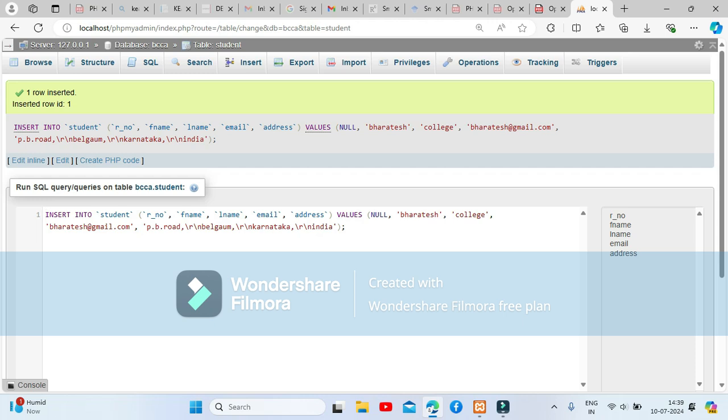And the moment I say go, see here, automatically what has happened? One insert query is generated by our MySQL database. So see here, what is the query? Insert into student. What is student? Student is the table name. Okay, insert into student, what all you want to insert? Roll number, F name, L name, email and address. What values you want to give? Now what I did not give any value for roll number, right? So it is showing null for roll number.